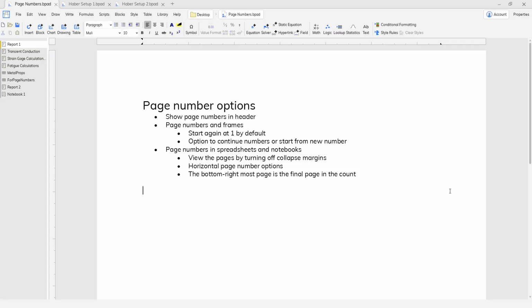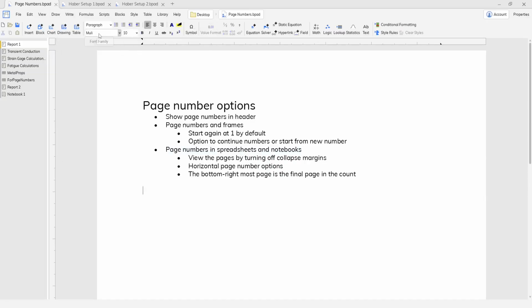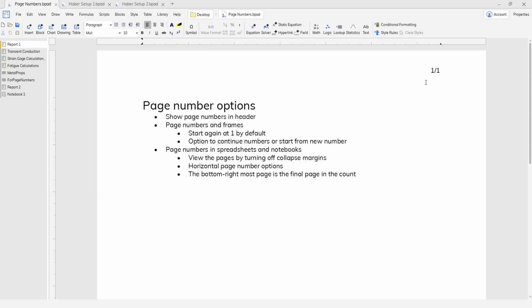So first, to show page numbers in your document, you're going to use headers or footers. To do that, you'll go to Write, and then Header and Footer. And here I'm just going to go in the top right, and I'll click Insert Page Number, type in slash, then Insert Page Count, and click OK. And now when I do that, I've got the page number and the page count up here in the top right. So this is just a really basic header.